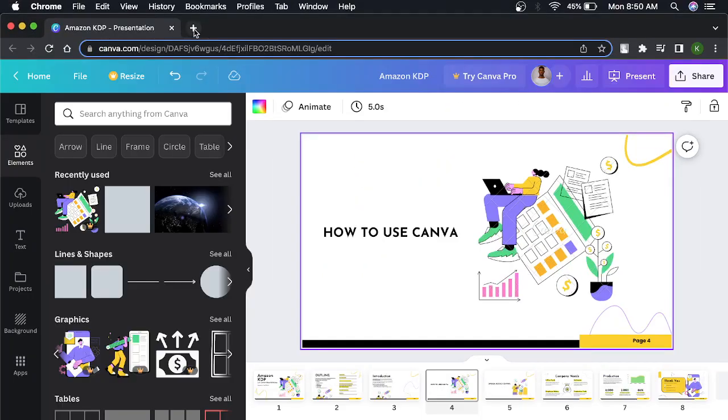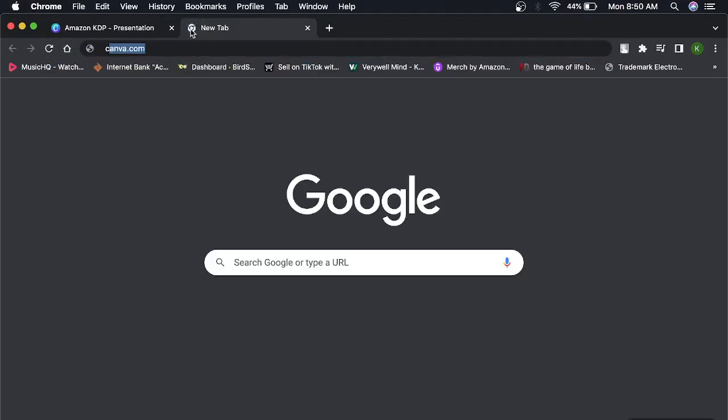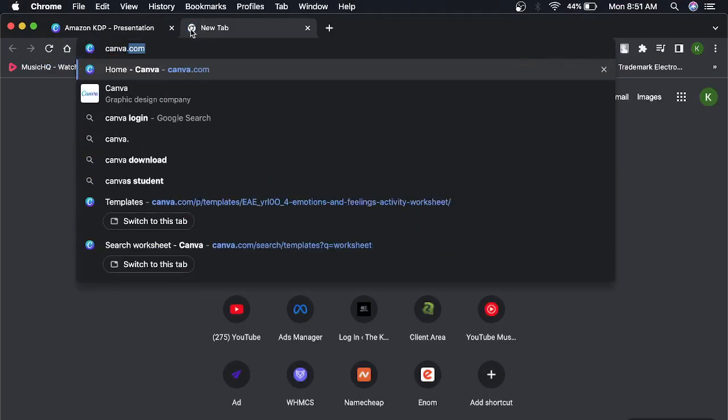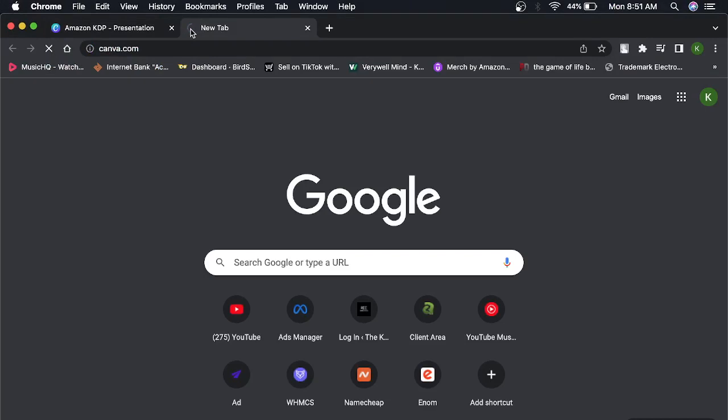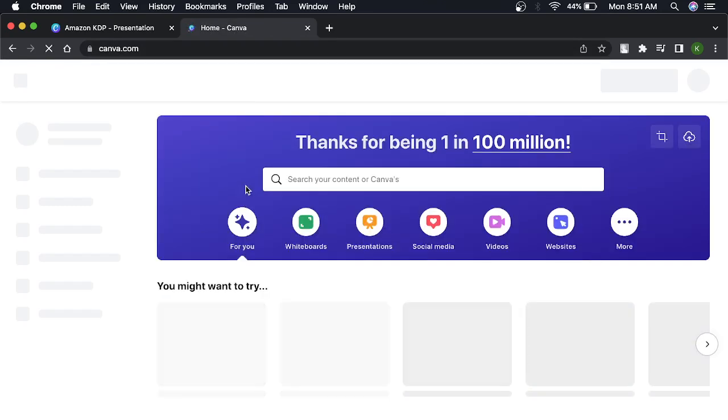So open your browser and go to canva.com. On Canva you can do a lot of things, and I'm going to even show you how to get low content book interiors. Okay, but first let me just show you how to use Canva.